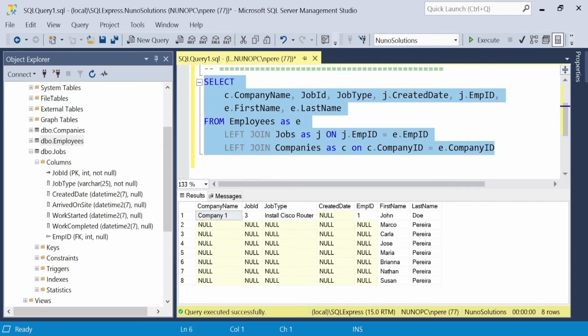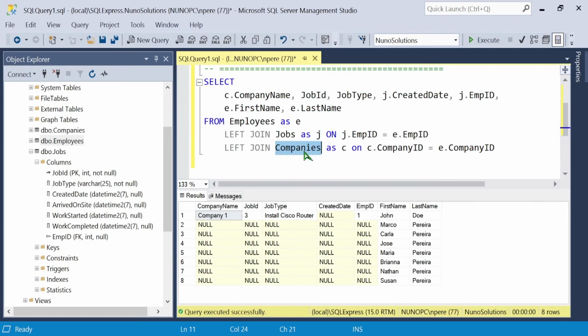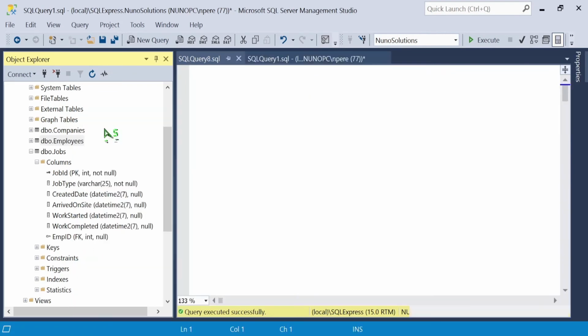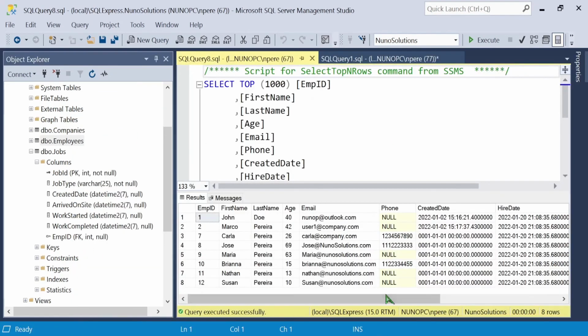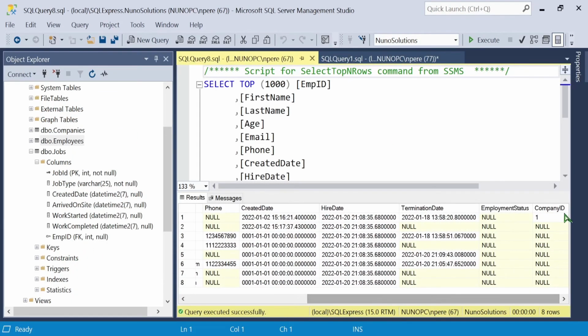And now you could also see, because we're left joining companies, that we're still returning all the employees no matter what. And if there's a job, we return the job. And if there's a company, return the company. And you see here that only the first employee is linked to a company. So let's just look at the employee data one more time. If you look here, you can see employee ID 1 is the only one that is associated with a company.